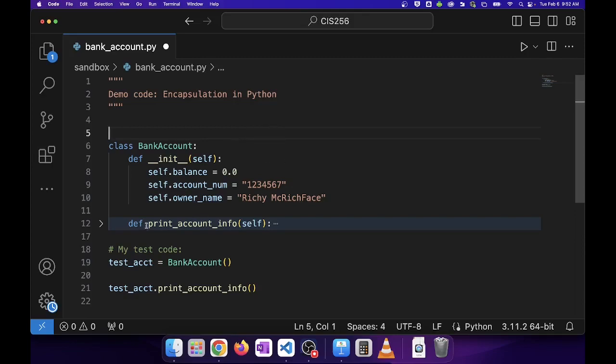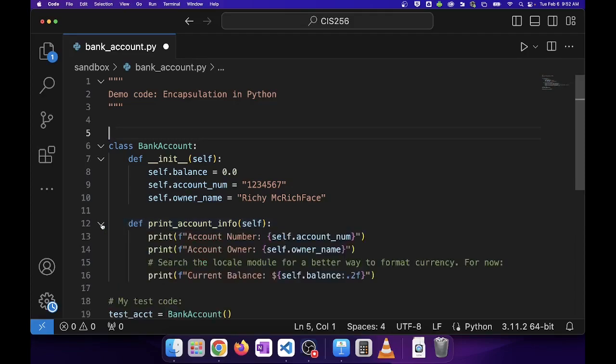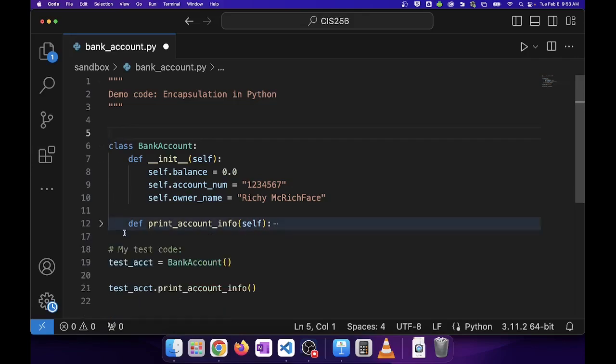I also have a print account info method just for mechanical reasons so that I can print stuff out easily as we're working. And I used code folding to hide that because I don't have a lot of screen real estate. But all this does is print out the data. It prints out the instance variables. I'm using a very basic way of making it look like currency. If you want what is considered the better, more industry standard way of doing it, you can search for the locale module, and it's very easy, but I just felt like that was beyond the scope of what we're doing here. So I'm going to fold that out of the way again.